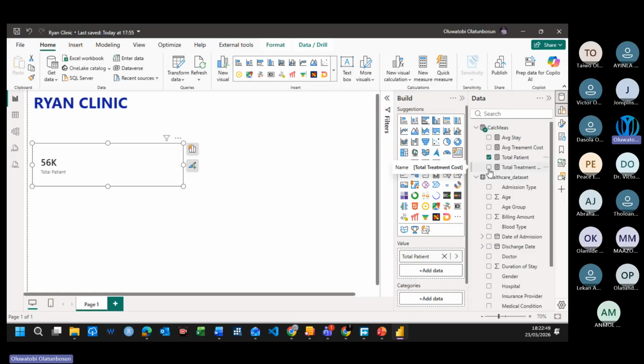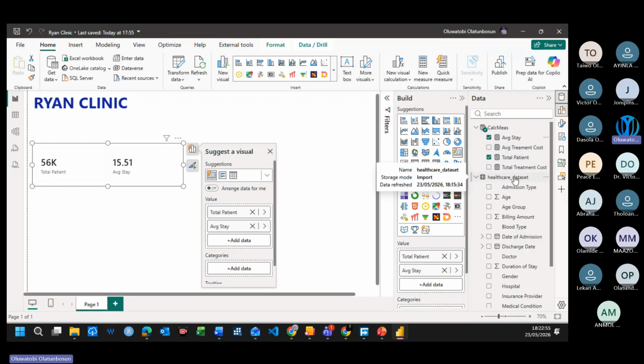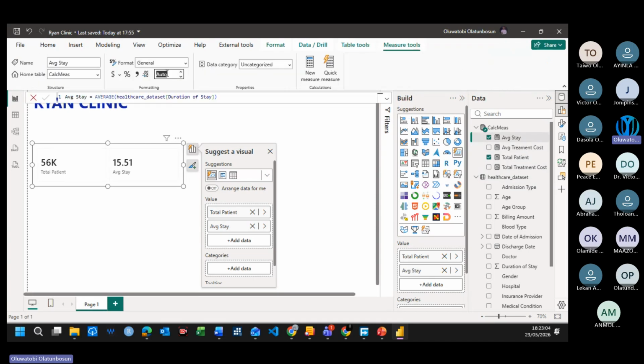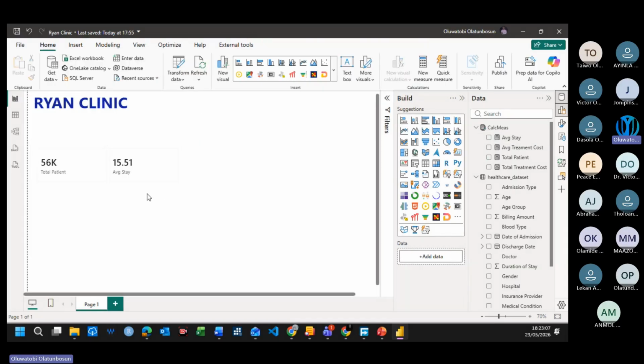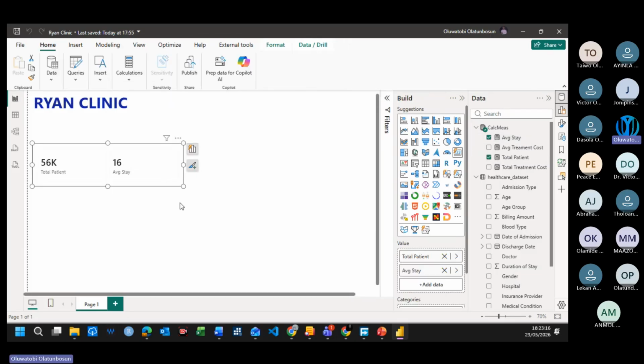the total treatment cost, or we can even start with average stay. We want to know the average number of days they stay. At least each patient stayed about 16 days. So we want to round this up to a whole number, so we're going to put this in 0. So averagely, each patient stays about 16 days, right? Average number of days 16.